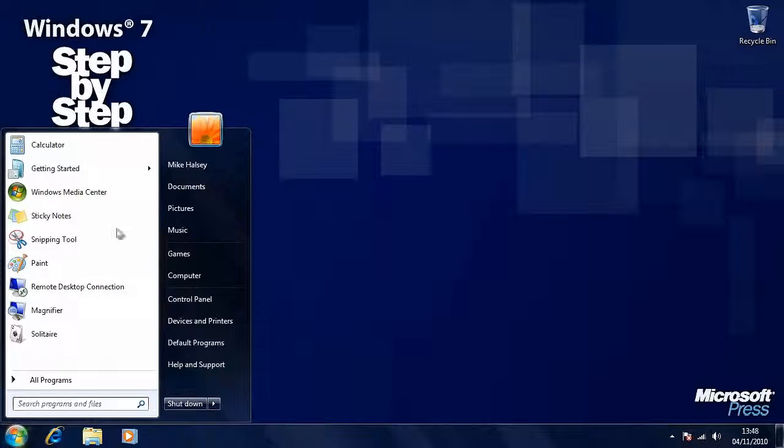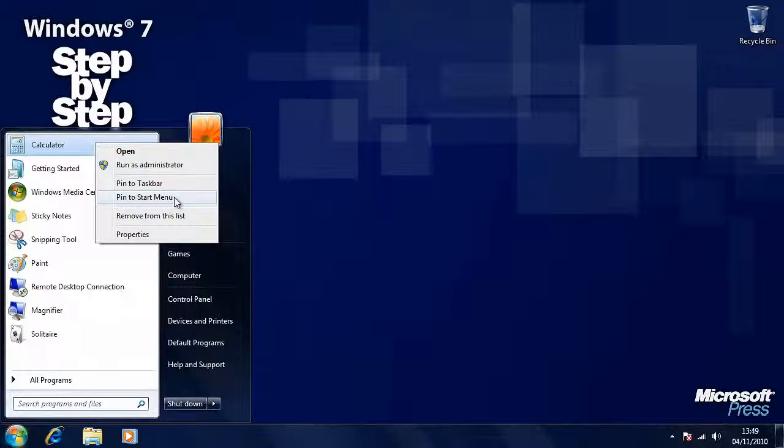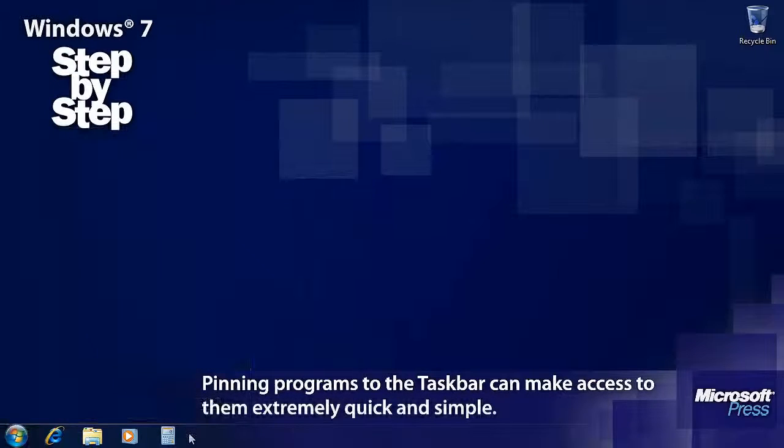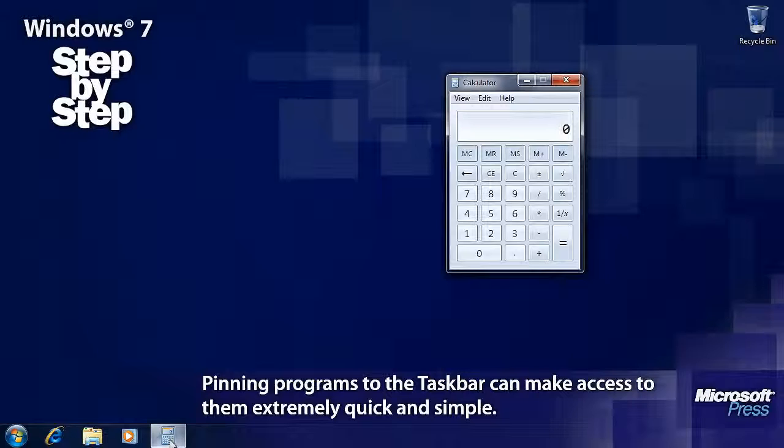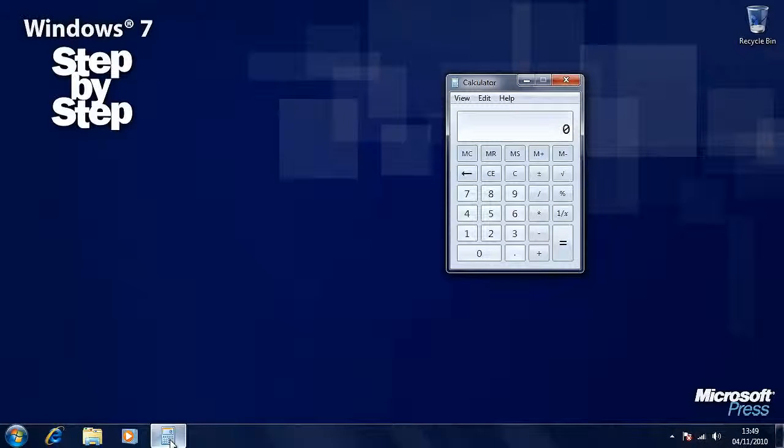Now you remember I said that you can pin a program to the Start menu by right-clicking on its icon and selecting Pin to Start menu from the context menu that appears. Just above that is a Pin to Taskbar option, and if you select that, the program's icon will then be pinned to the taskbar and you can run it directly from the taskbar with a single click.